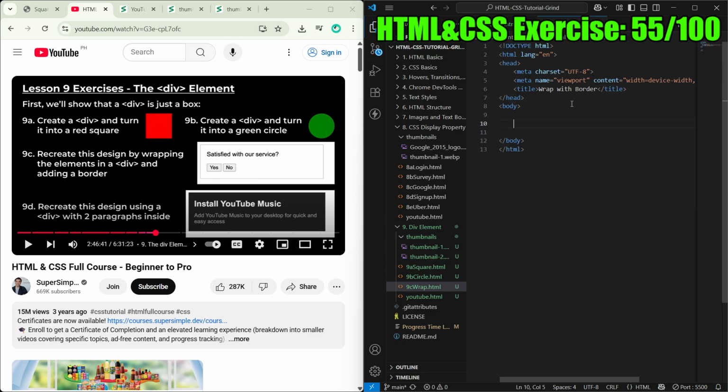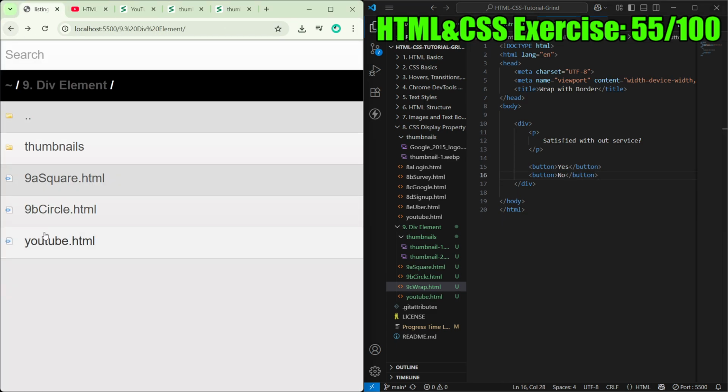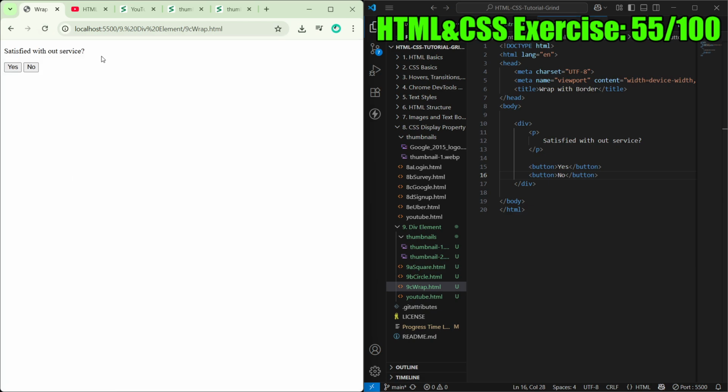There we go. So this is a div with a paragraph tag that says satisfied with our service. And then two buttons. It says Yes, capital, and then No. Alright, I have the HTML down. Save it. Go back, navigate, refresh, open. Satisfied with our service. Right.